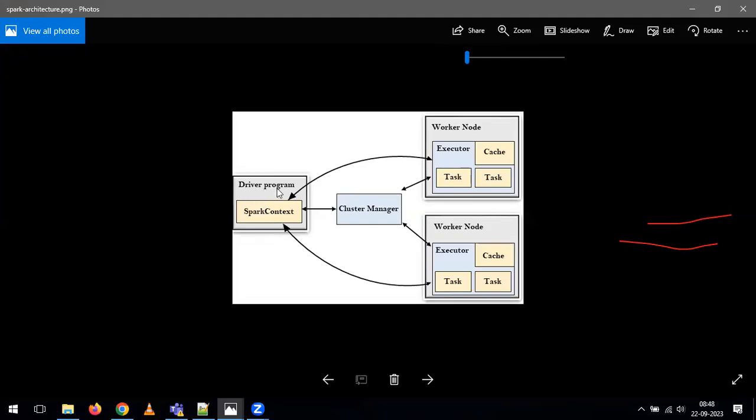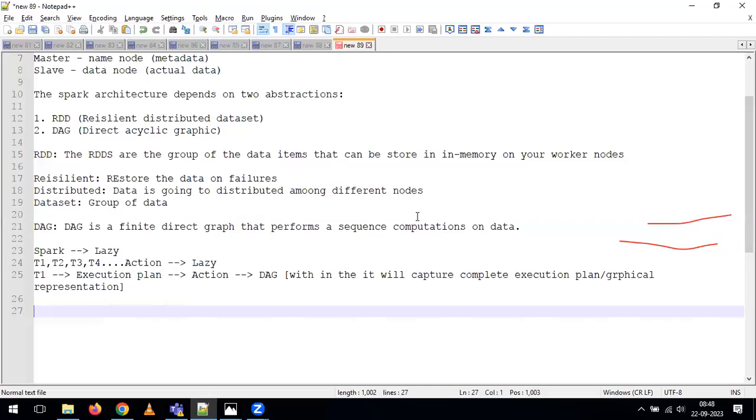We can see the driver program, within which we can see the Spark context. Then we can see the cluster manager. Then we can see the worker nodes. Within the worker nodes, we can see the executors and the tasks. Now we'll try to understand the purpose of each and every component here. We'll go one by one.